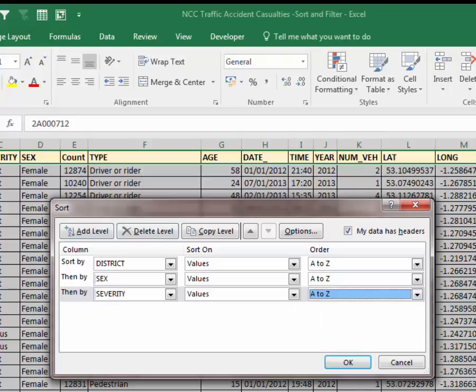Okay, and all you do is click OK. The whole spreadsheet will flash and it will resort. Before I actually click OK, I want to point out something here. We can add levels, delete levels and copy levels. There's also this little tick box here that says my data has headers.